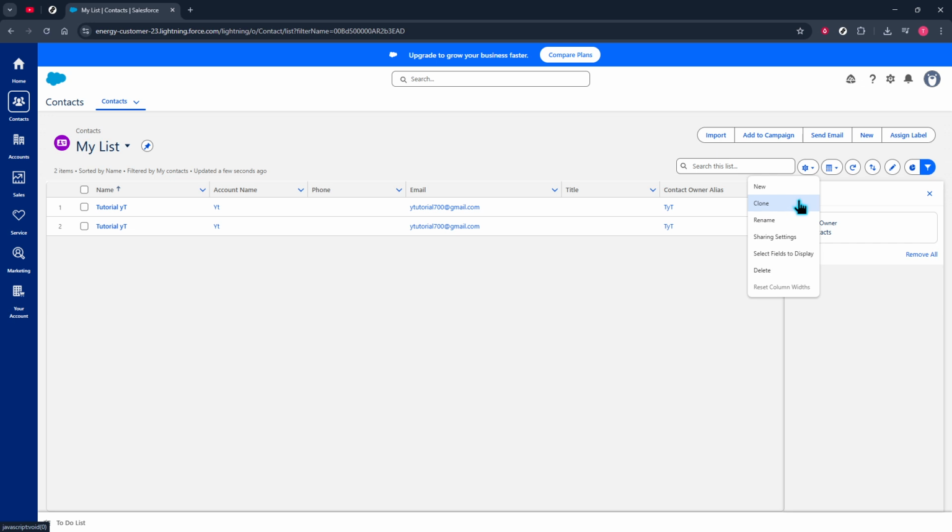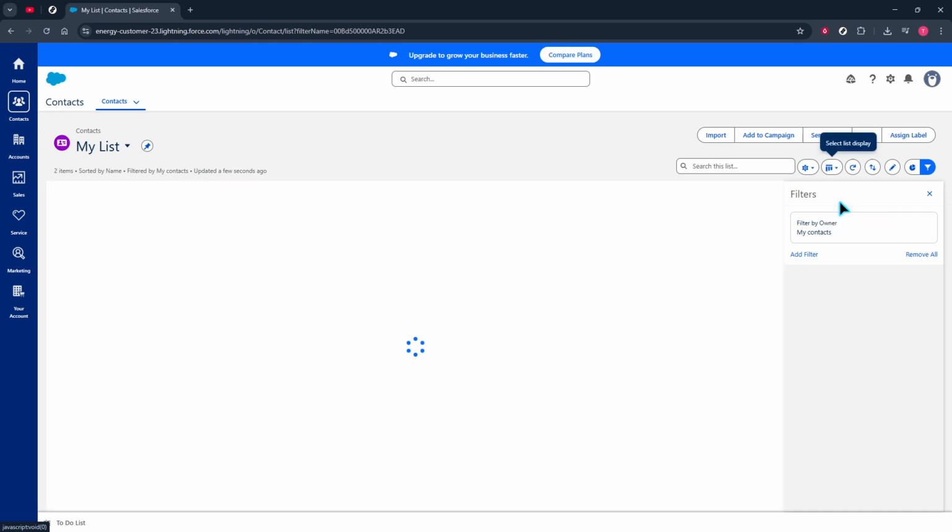Rename allows you to update the list's name later if your naming conventions change or you need to clarify its purpose. Finally, choose how the list is displayed. Use the list display selector to switch between formats. The standard table view is great for sorting and scanning columns.